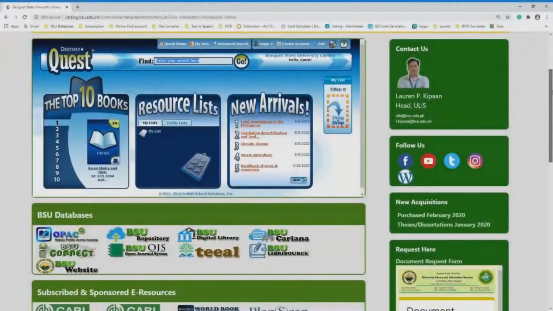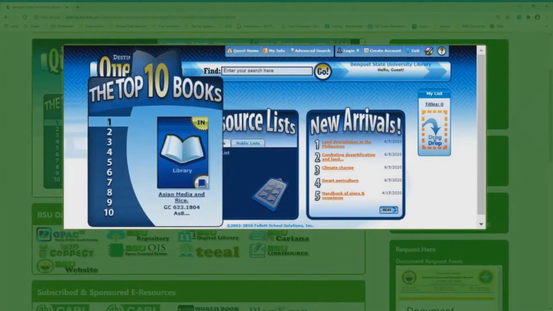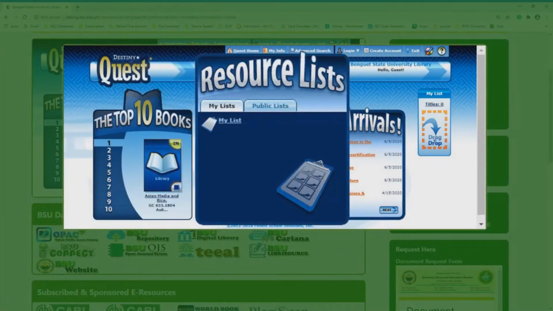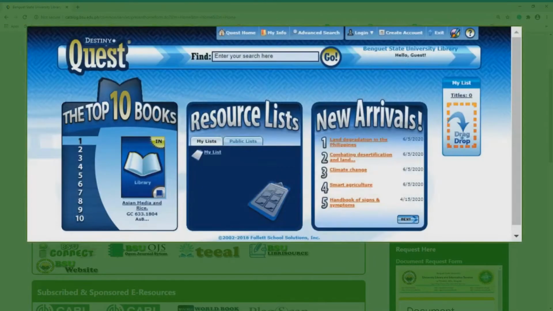First on the list is the Destiny Quest app. You can use this to personalize your online library experience. You can see the most circulated books. You can create resource lists and you can even see the newest acquisitions of the library.